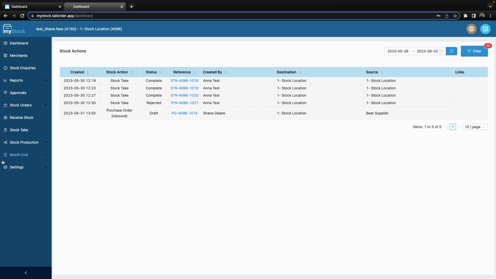On the left-hand side here, you have a menu that has all the different actions that you can look at. You have reports, stock orders, stock production, month end, and your settings. Bear this in mind: if you are an owner, you will have access to all of this, as well as an inventory admin. If you are a manager or a clerk, you might only have certain restricted access to certain things.